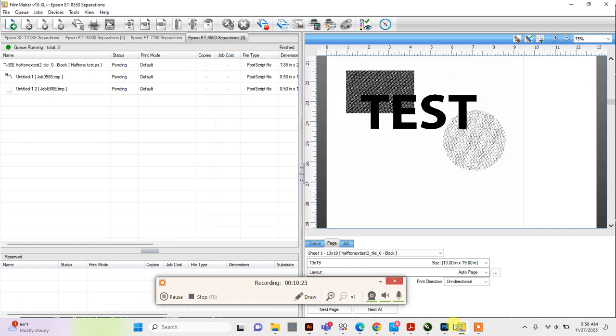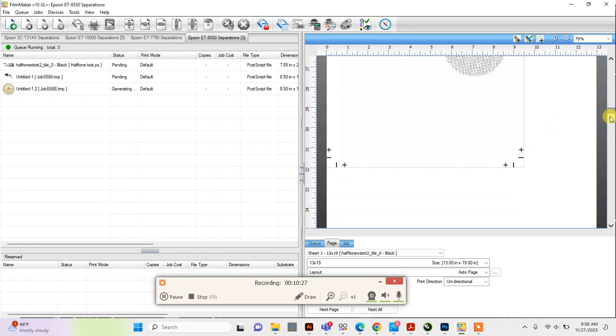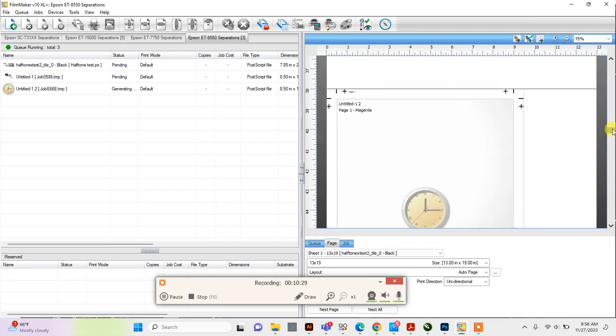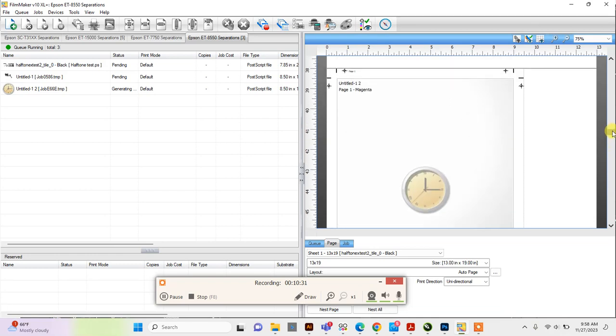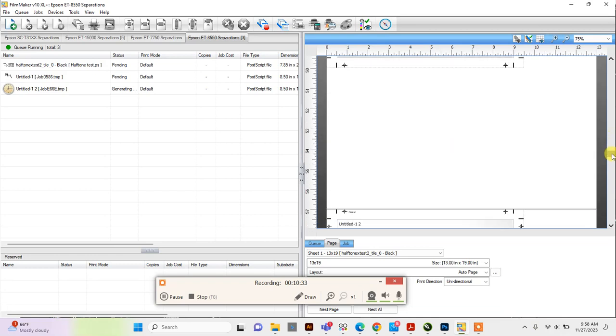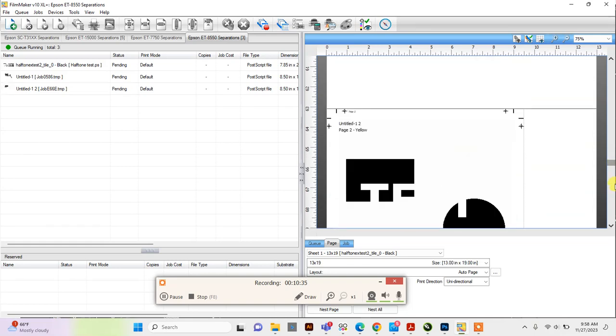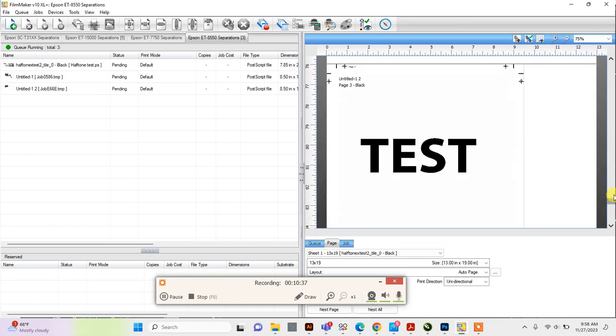Let's go to the software. Again, it's opening the file here. Let me scroll down. And now I see. Page number 1, magenta. Page number 2, the yellow. Page number 3, the black.